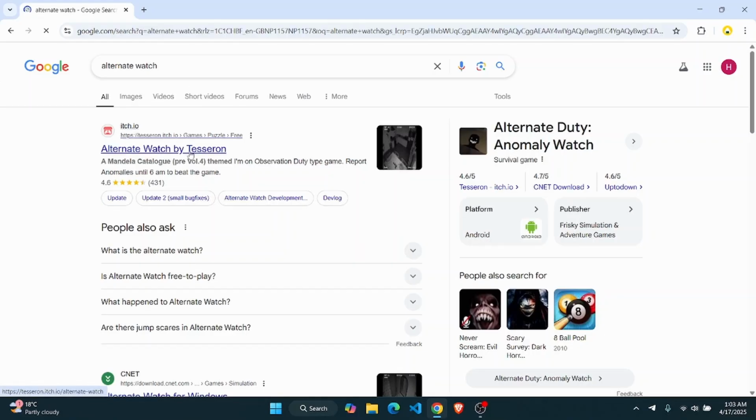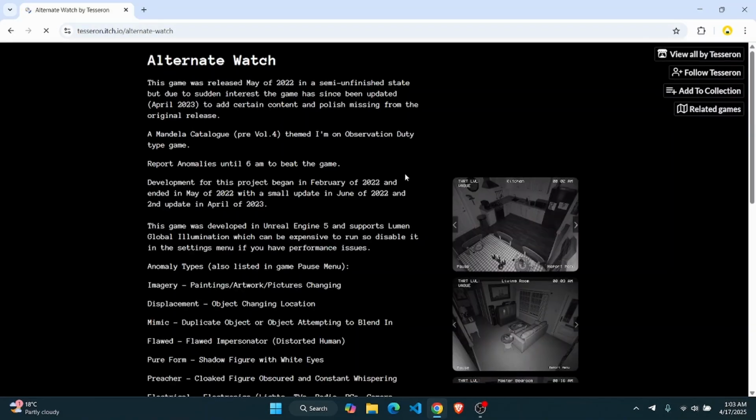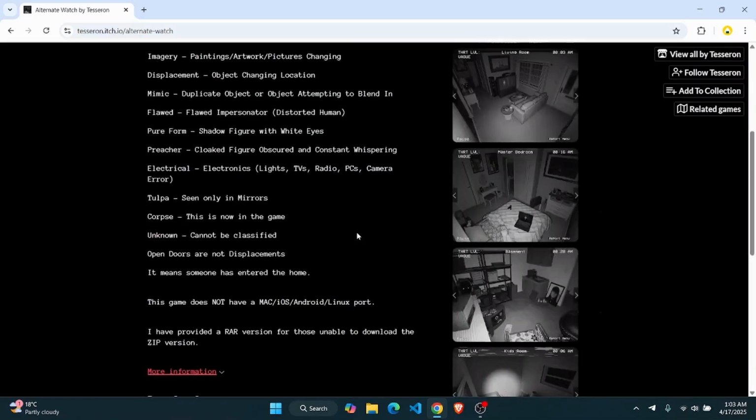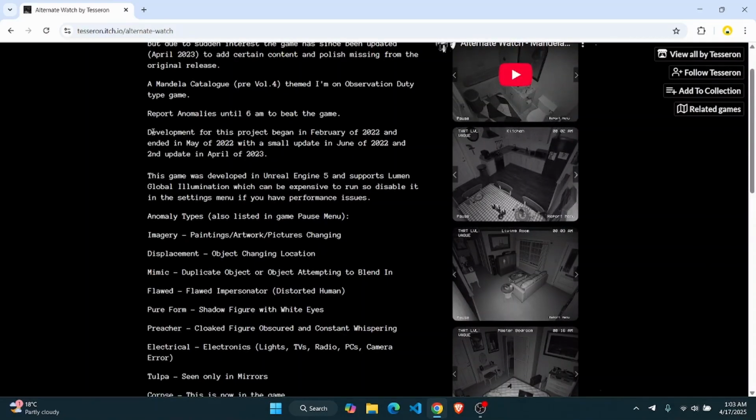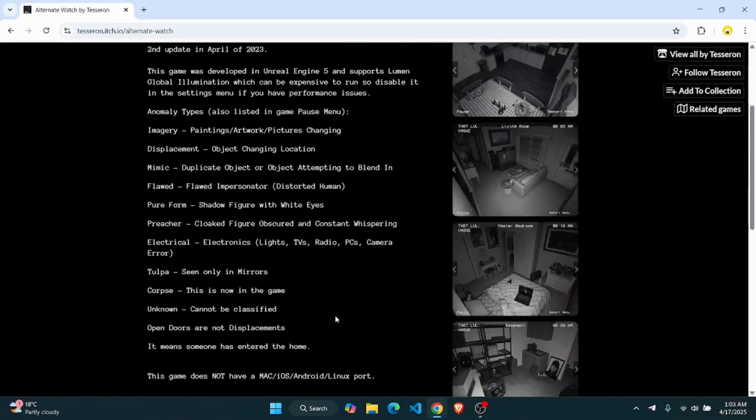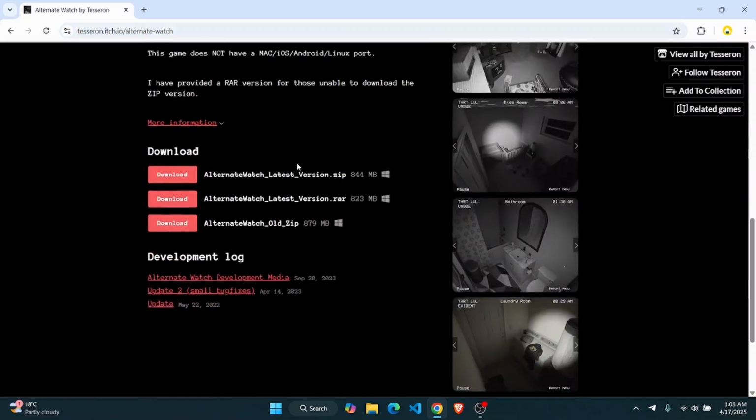Go ahead and open this link, Alternate Watch by Tesseron. And once you open it up, you'll be taken to the game's website. Now you're going to have to read through all of these to see its features and its requirements.